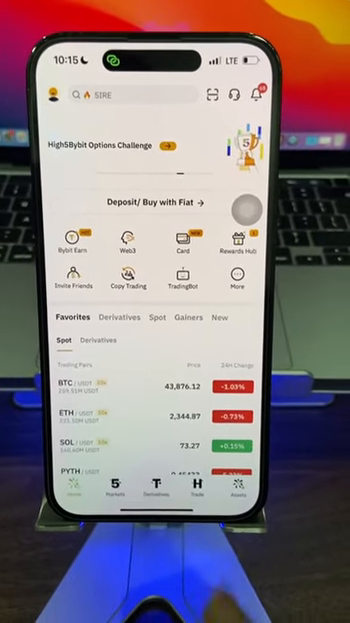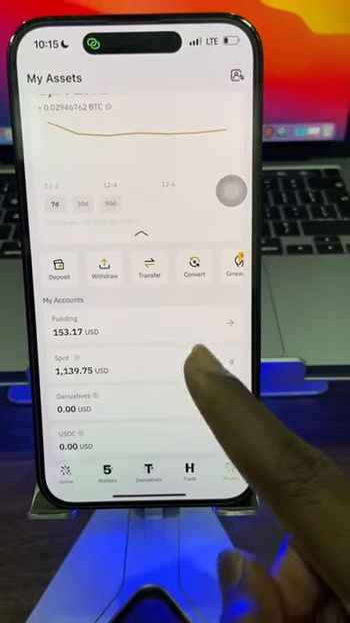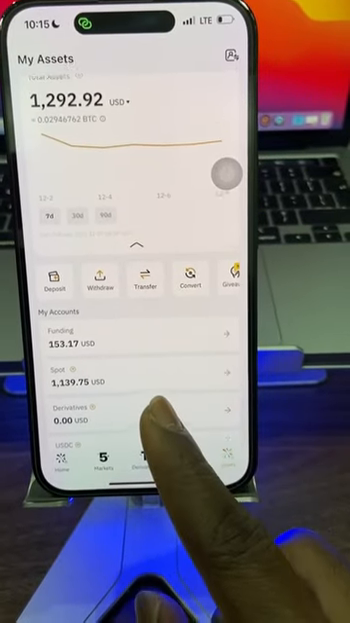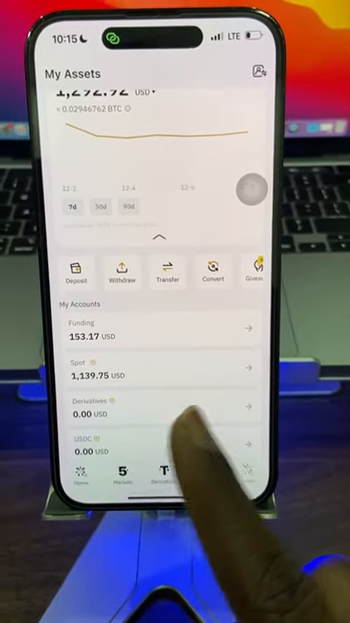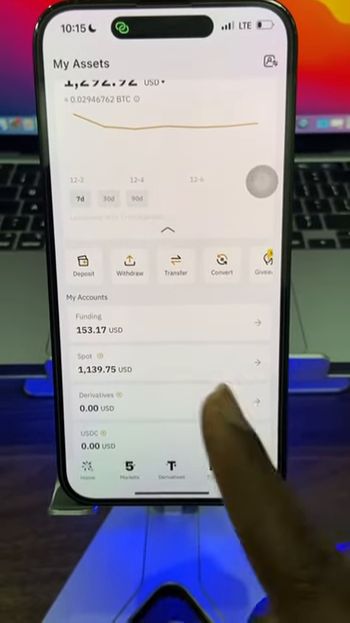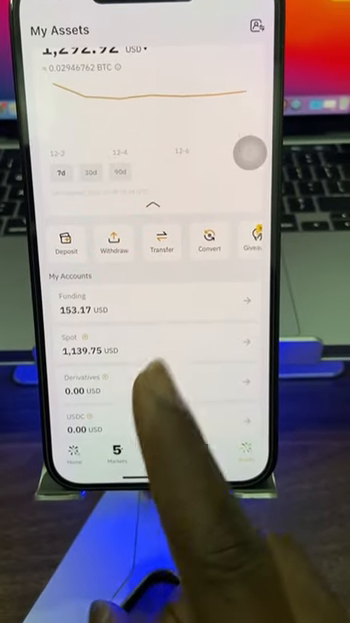I know some of you are complaining that when you go to your assets, you don't see spot in your assets. What you're seeing is funding and unified. That's what you see in yours. That's what most people are complaining about. But in mine, you can see I have spot here, I have derivative, and I have funding.